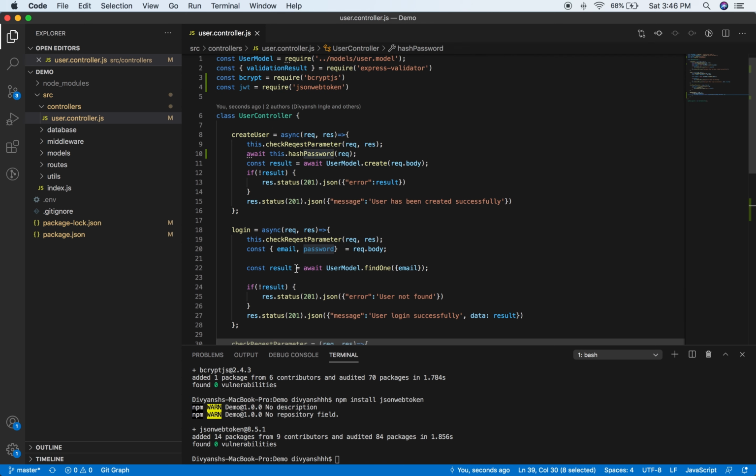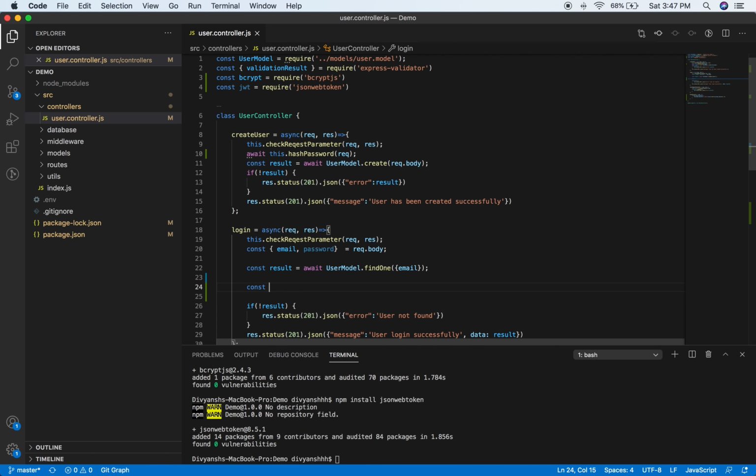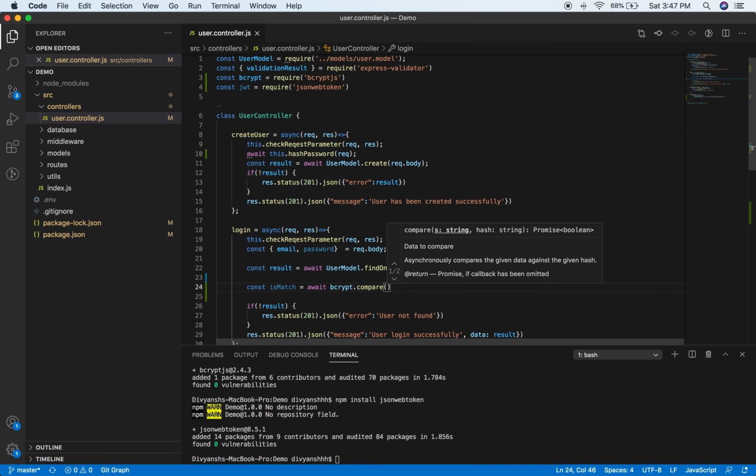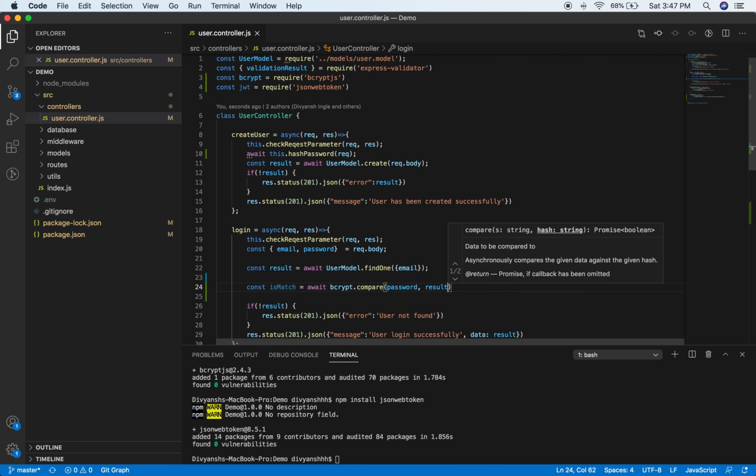Okay, how about the login? In the login, I need to check the password first. In the previous video, I added this password, but we haven't used this password. So I'm going to use this password now. Like that, let's say match equals to await decrypt dot compare password and result dot password.